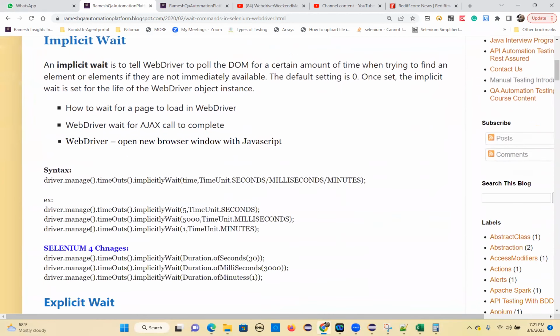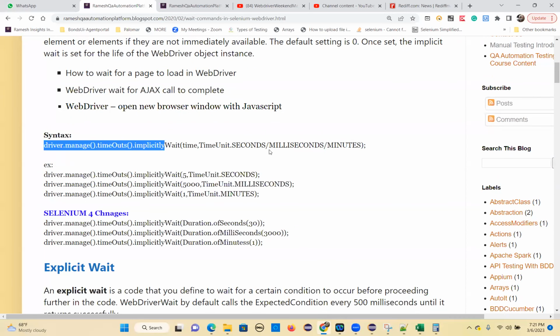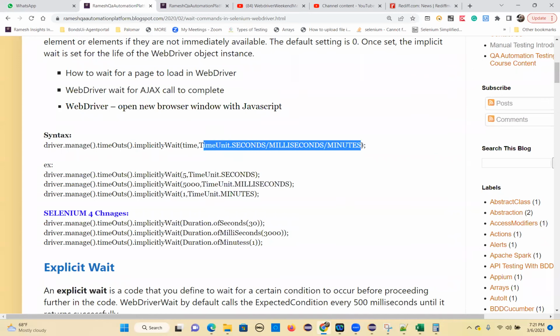And implicit wait, this is Selenium 3, and now we are in Selenium 4. So see the difference: in Selenium 3, driver dot manage method dot timeouts method dot implicitlyWait of time, comma, time unit. You have to say the time unit, seconds or milliseconds or minutes. Two arguments are there in Selenium 3.